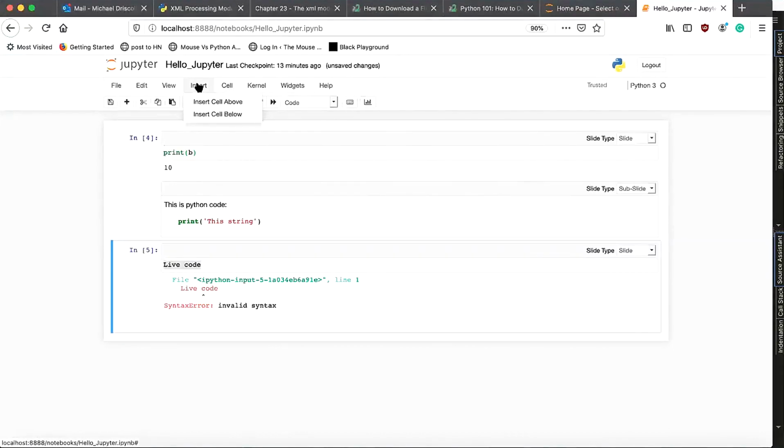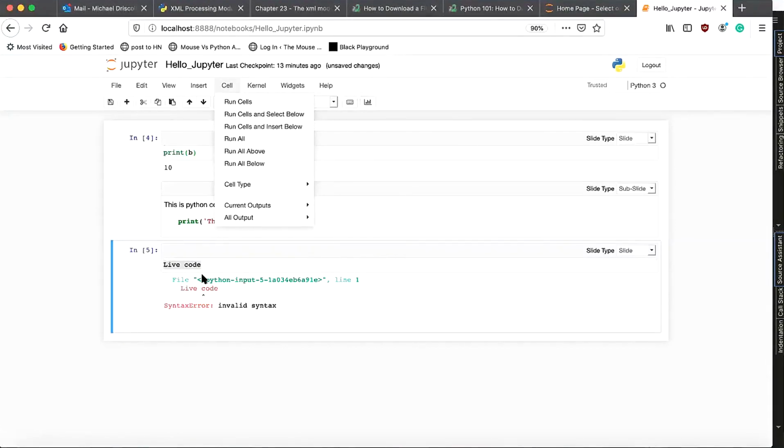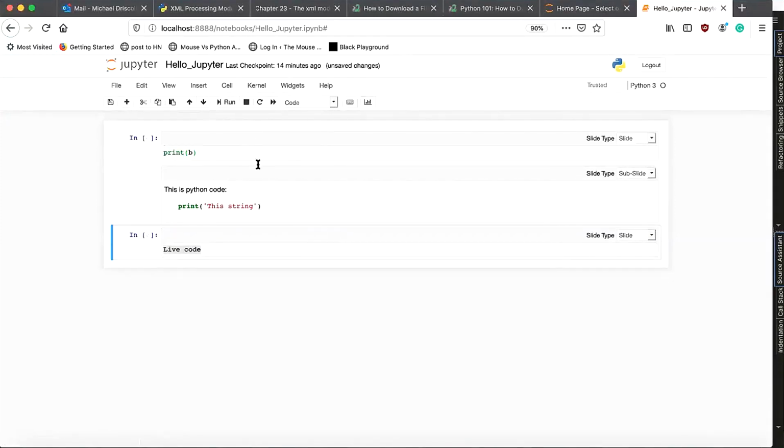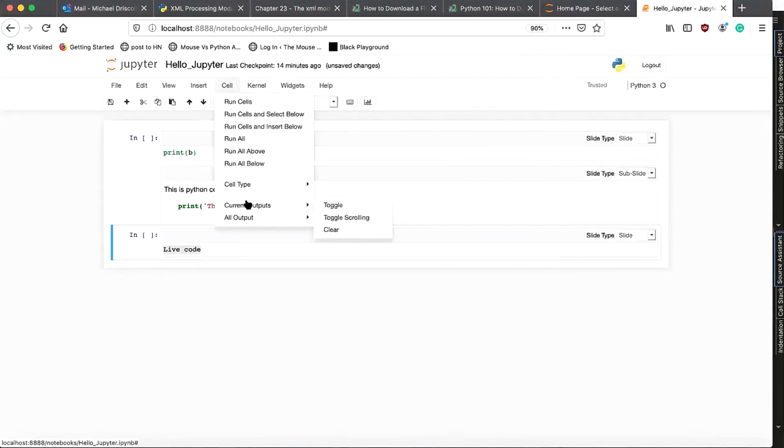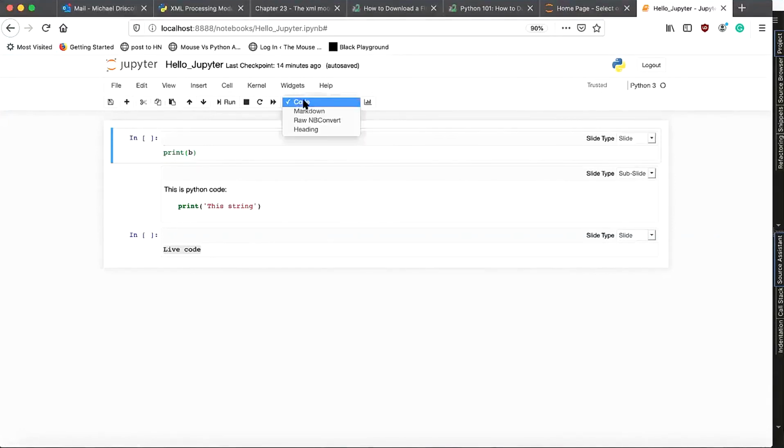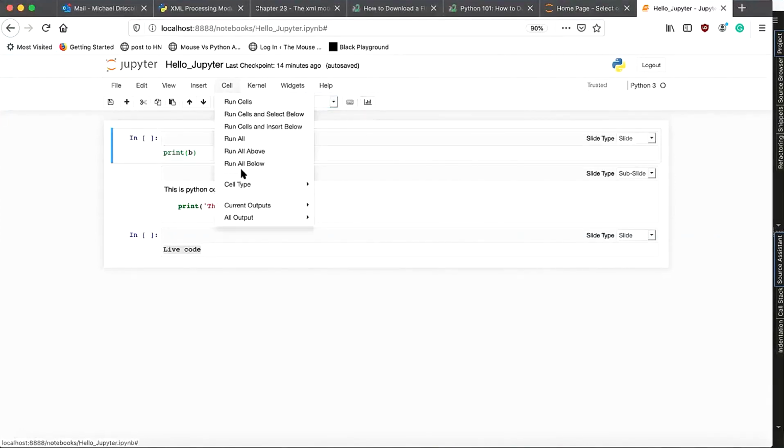And you can insert a cell above or below. The cool thing about the cells, so if you have a lot of output in your code, you know, if you have like 100 cells, going through each cell and saying clear the cell is time consuming. So you can go down and just clear all the output. Or you can clear just cell by cell. You can convert a cell from one type to another type within this menu. I personally prefer the toolbar for that, but if you like menus, I guess that's for you.